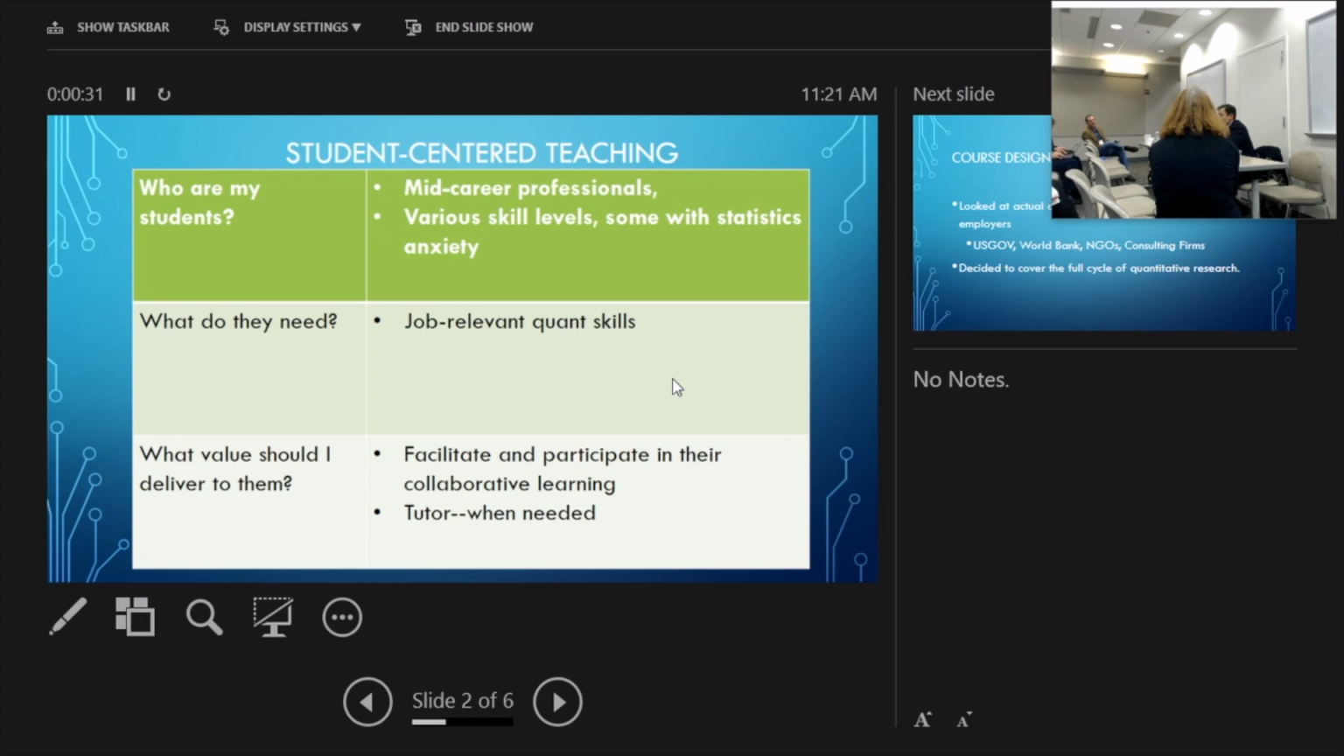In terms of designing the course and teaching it, I ask myself three core questions. Who are my students? And this is actually what developed the course and the way we have been teaching it. Who are my students? What do they need? And what value should I deliver to them? So our students are usually mid-career professionals. They come in with various levels of skill in quantitative methods, and some with what is called statistics anxiety, if you will.